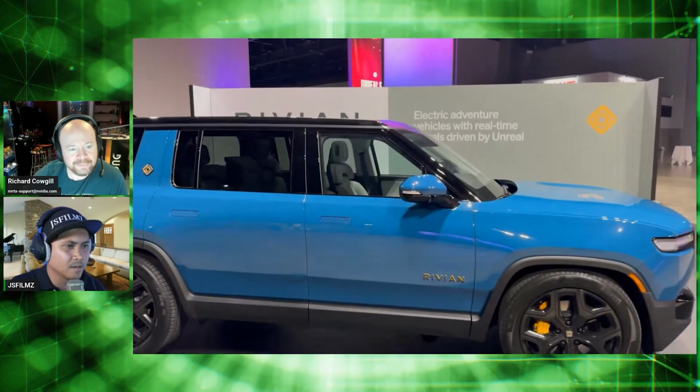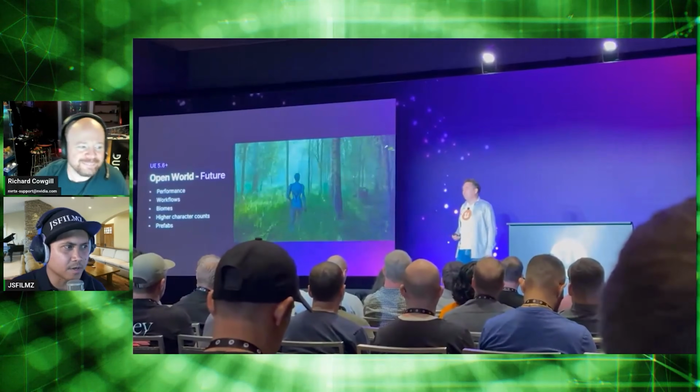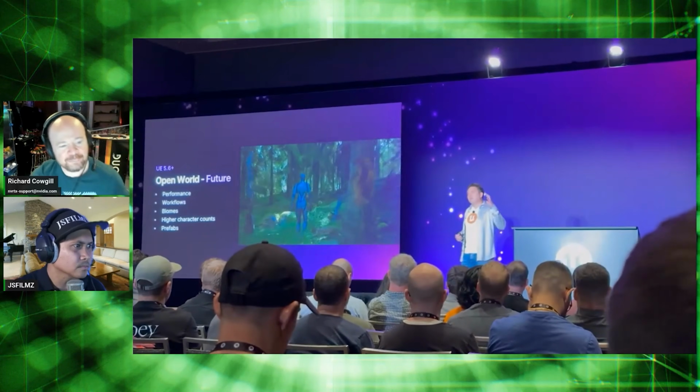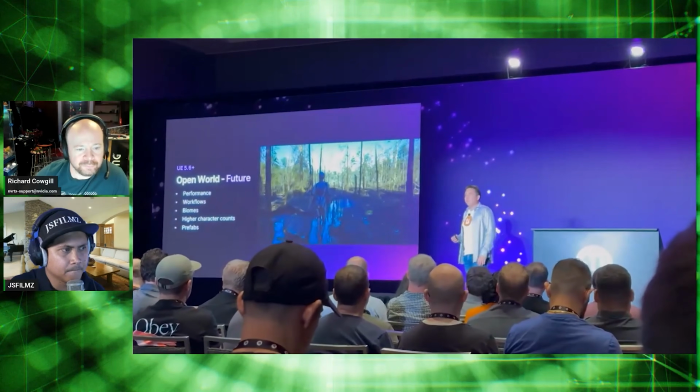I'm going to pause that for a second. Electric adventure vehicles driven by Unreal. I think the Unreal part is the display unit inside the car, which has the 3D display. Yeah, the render, exactly. This is something about showing the car in real time on the display.